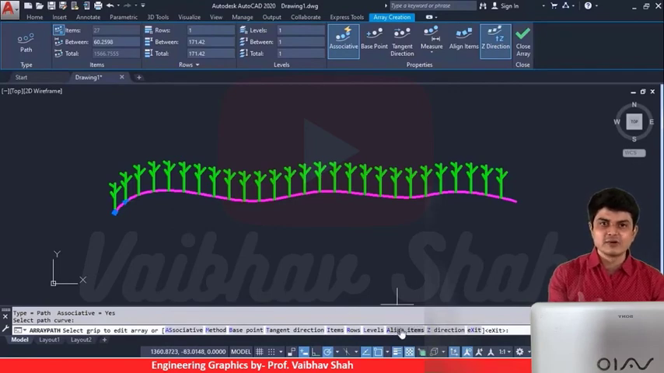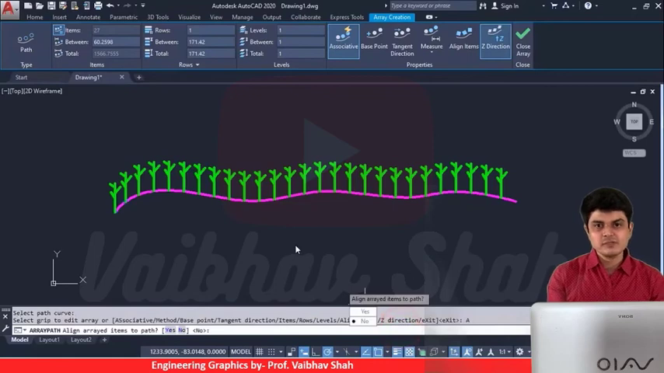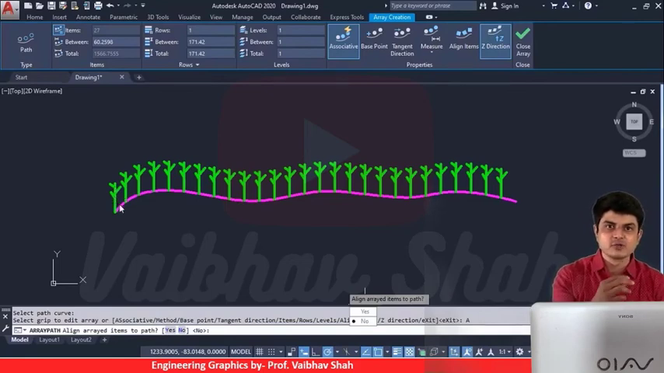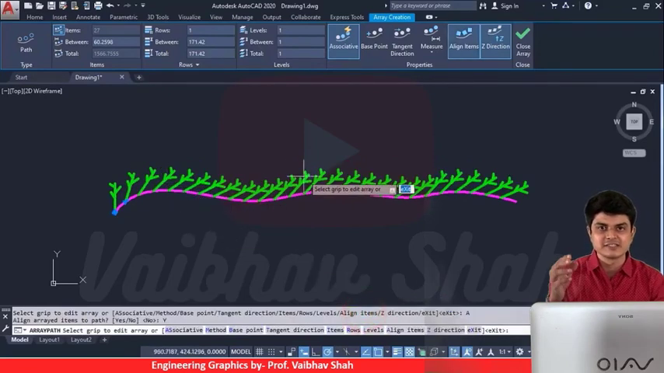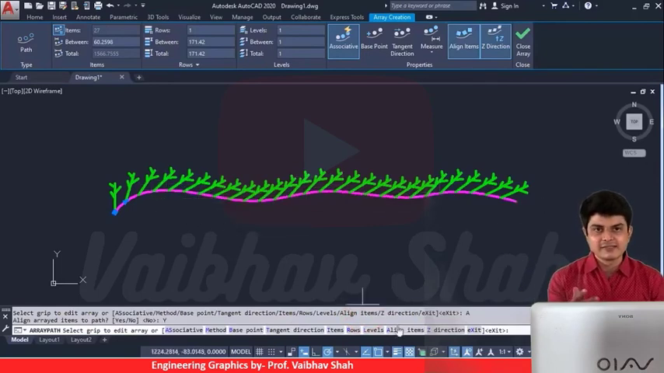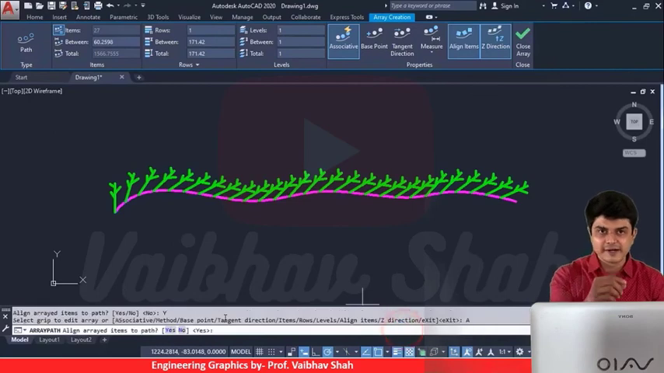If you press align, then your grass will be aligned to your path. You can change anything as per your requirement. If you align the item to the path, it will change the position of the grass over the path, following the same fashion as the path. That means the grass will be inclined in the same fashion as that of the path. As you can see, the grass is following the same particular fashion, just like the path. So this is how you can use your path array.